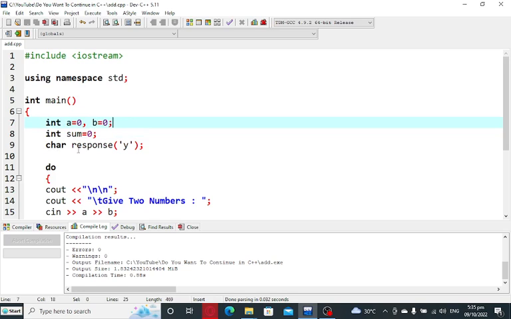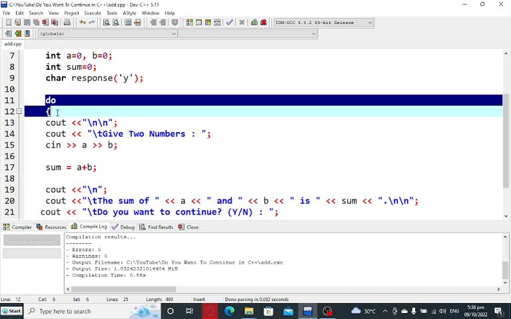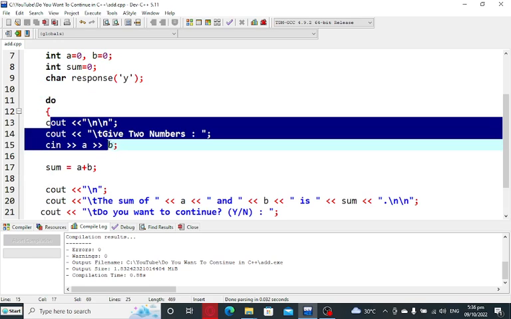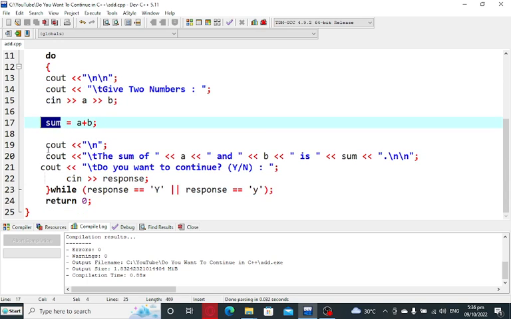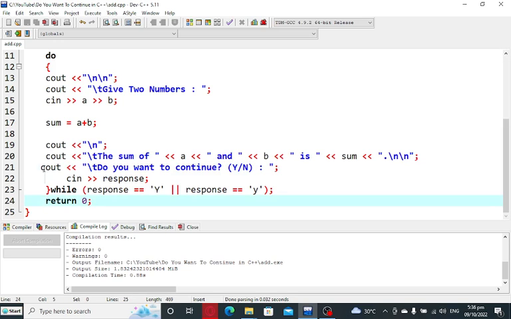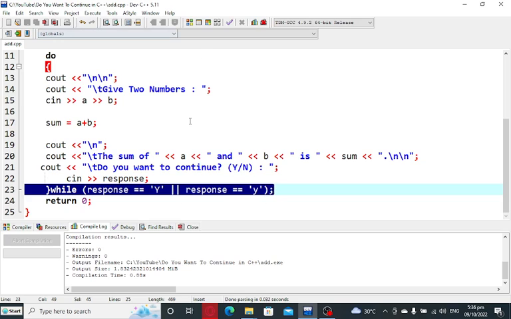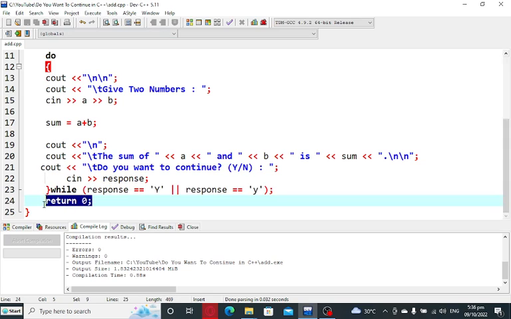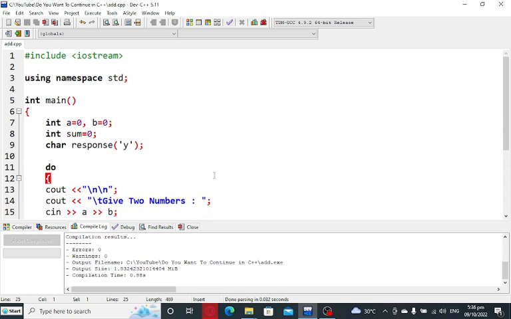And then we have here char response, small letter y, and then using the do while statement we declare do begin, asking the user to give two numbers, computing for the sum of variables a and b, which will be stored in sum. And then we have here the display of the output, a and b is sum. Do you want to continue, y or n, capital or small? If yes, it will go back to the program and process again, and if no, return 0, return to our operating system, and then we close the main function of our program in C++.